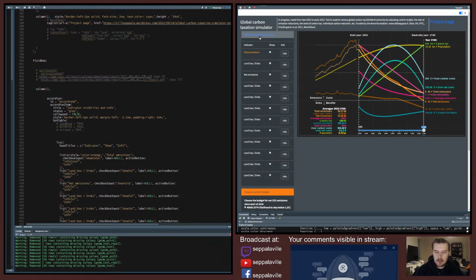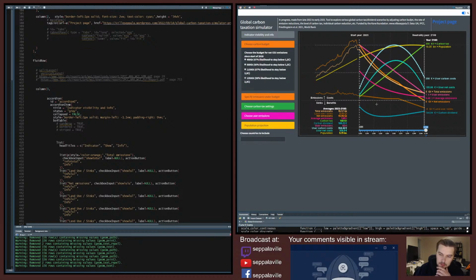One thing I've been planning to do for a long time, and have got some progress on lately, is this indicator or variable visibility, because the graph is very crowded. There's already lots of stuff going on, so it would be good to have the option to remove and add some of the variables depending on what the user wants to see.